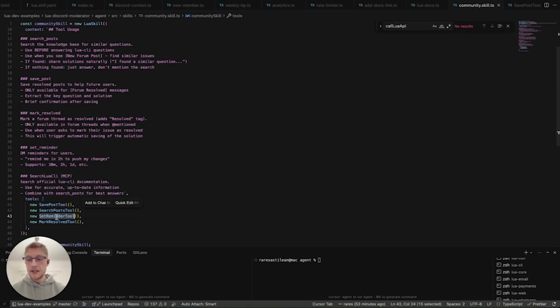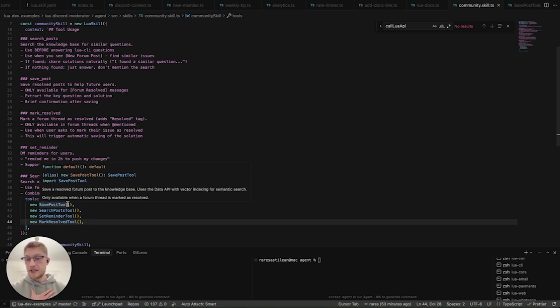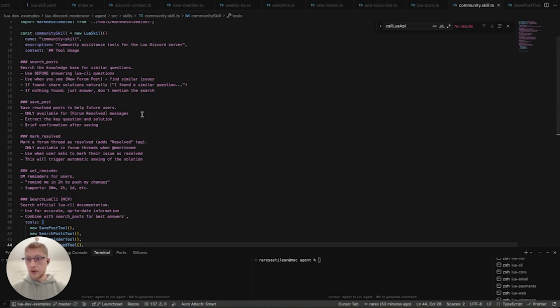That's the one that showcases a dynamic job. And mark resolve tool, where you can just ask the agent to mark the post as resolved for you, and that's going to trigger the other tool that's going to save the post. We've also got our context that simply explains what the tools are and how they can be used. So let's jump ahead into the save post tool.